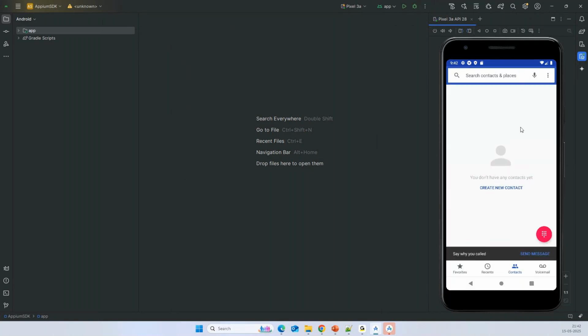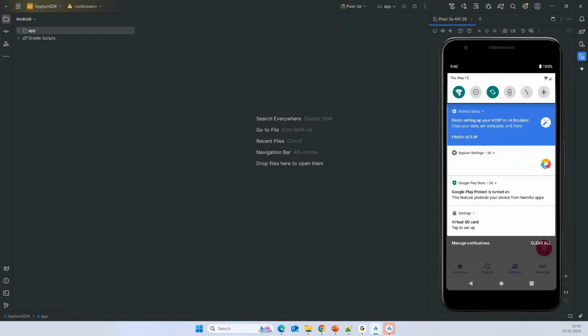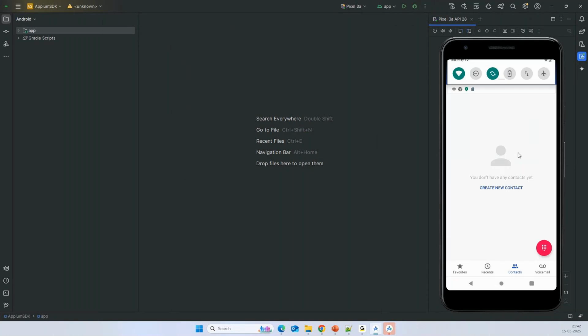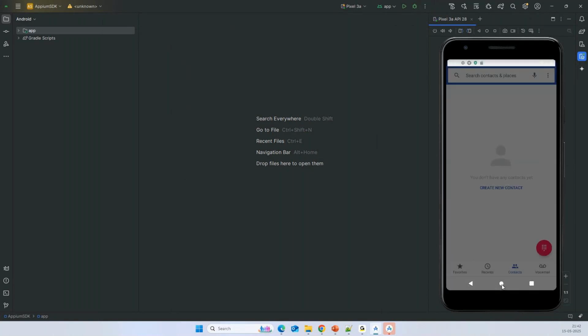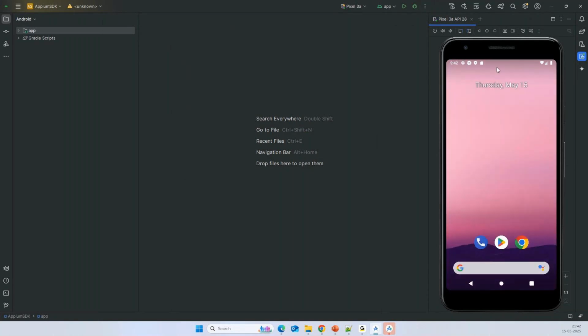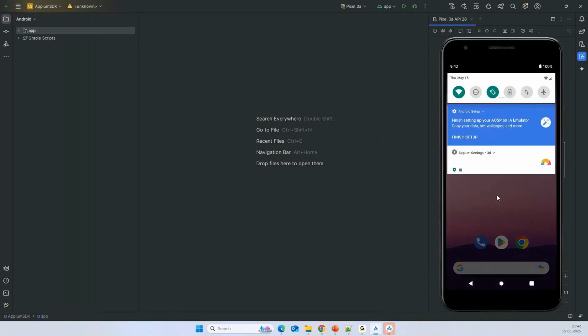Make sure of one thing, that you have this Wi-Fi sign enabled in your virtual device. So if your Wi-Fi is not enabled, then your device will not be connected to your local machine. Okay, so your Wi-Fi should be enabled. That is one of the major parts you need to make sure. Okay. Also, if you want to get this notification drawer, simply place your cursor over here and click and slide down.